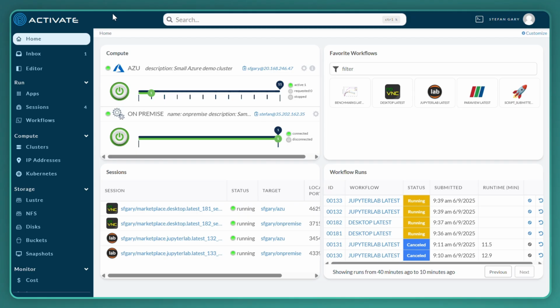I'd be happy to. In this demonstration of ParallelWorks Activate, I'm going to use two clusters. One of them is an Azure cloud cluster, and the other one is an on-premise cluster. And I'm going to demonstrate working with remote desktop sessions and Jupyter notebooks on the two clusters.